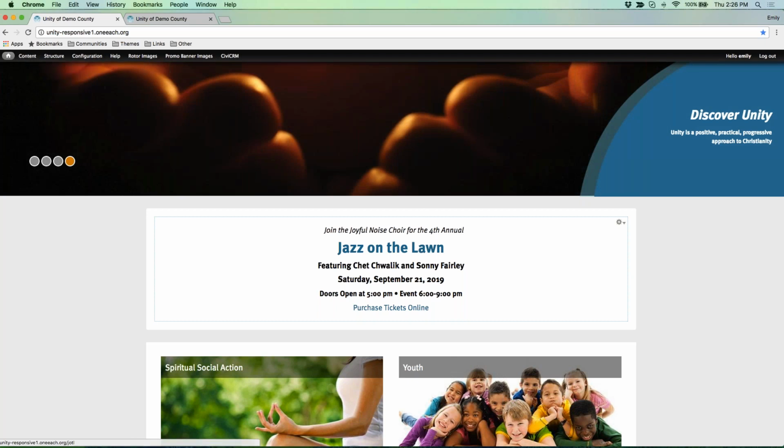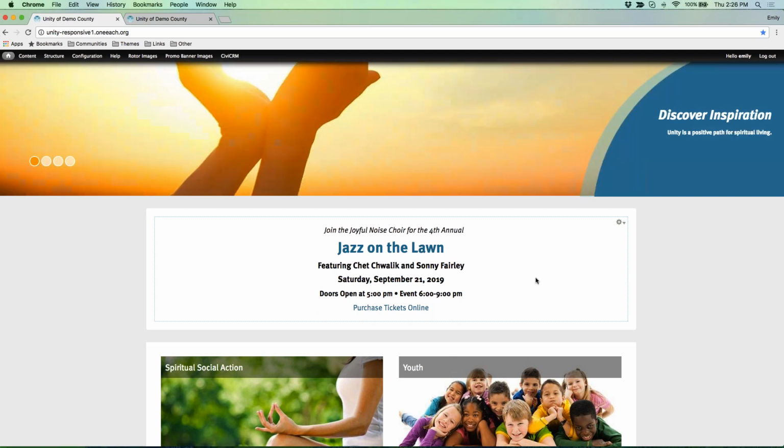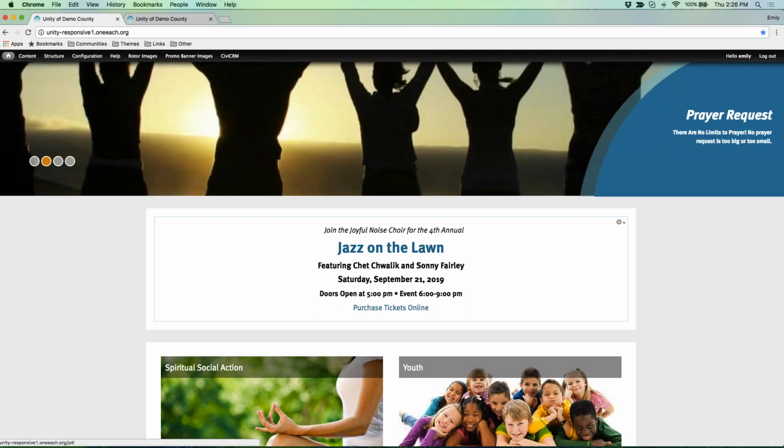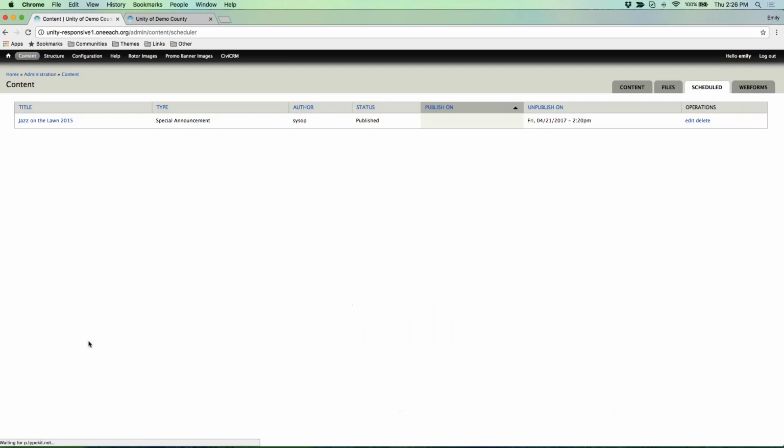To find a list of all items that are scheduled to either be published or unpublished on your site, including your special announcements, you can go to Content and Scheduled. And then you'll see there the title of the item, as well as what content type that is. You'll be able to see if these items are published or unpublished, whether they're set to be published or unpublished on a specific day, and then you'll also be able to edit these items.